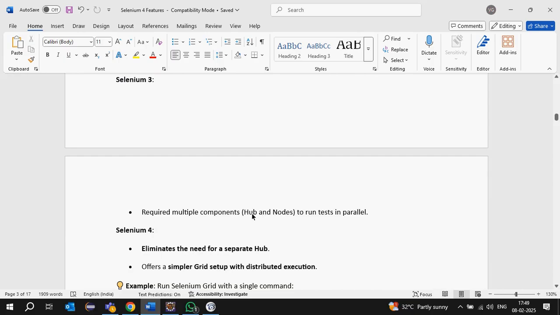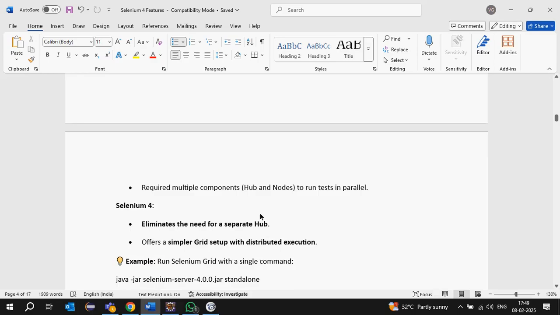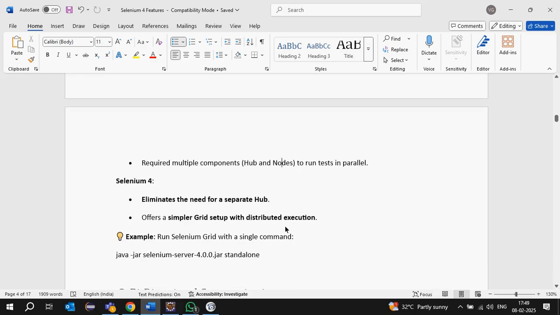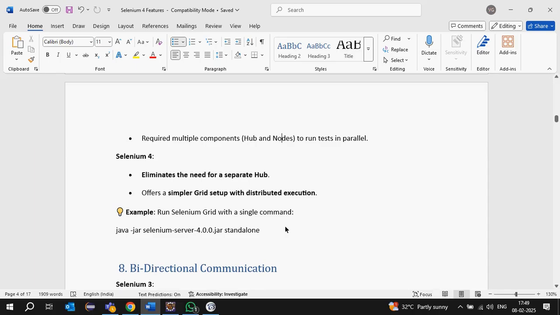Selenium 3 requires hub and node. Right, we have to start both separately. Hub and nodes we have to start separately. But in Selenium 4 we no need to start separately. Directly by using a single command we can start both hub and node. We can start both hub and node at a single time. We no need different times. We no need to run hub and node separately.